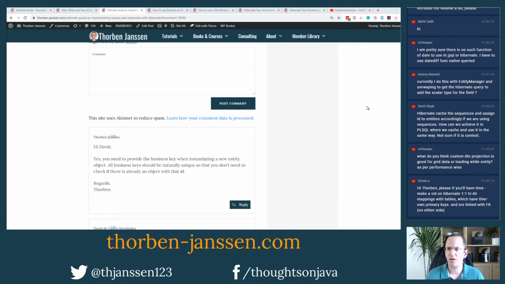Hibernate caches these sequences and assigns them to entities accordingly if we are using sequences. How can we achieve it in PL/SQL, where we cache and use it in the same way? How can you do the same in PL/SQL? You wouldn't do that in PL/SQL.